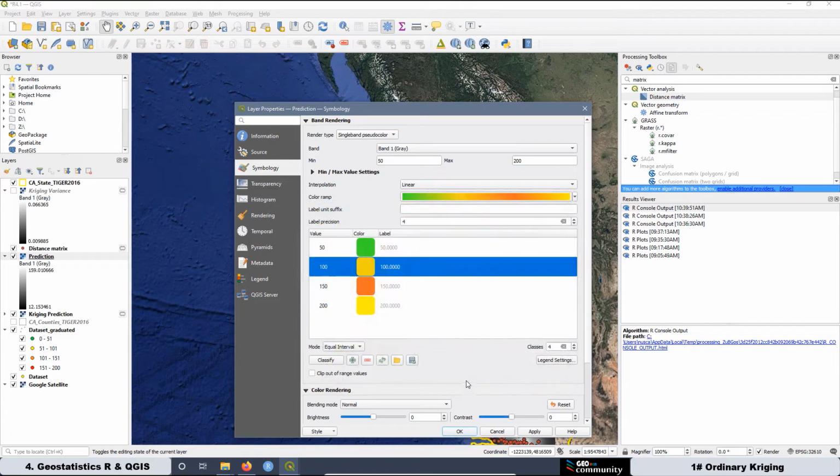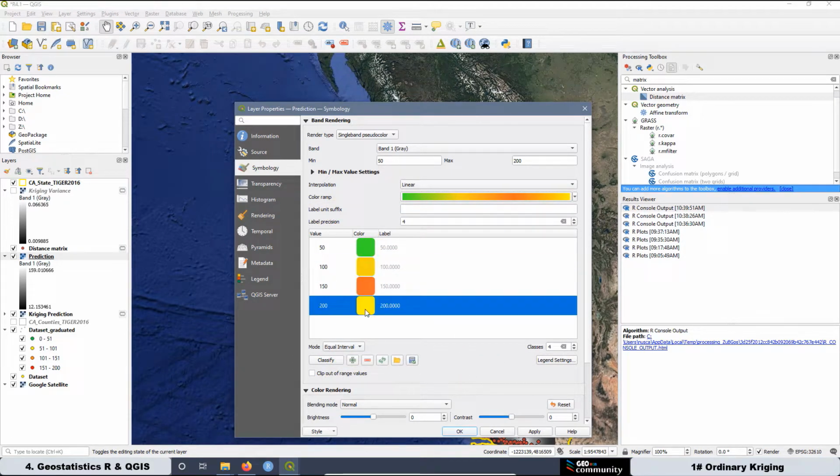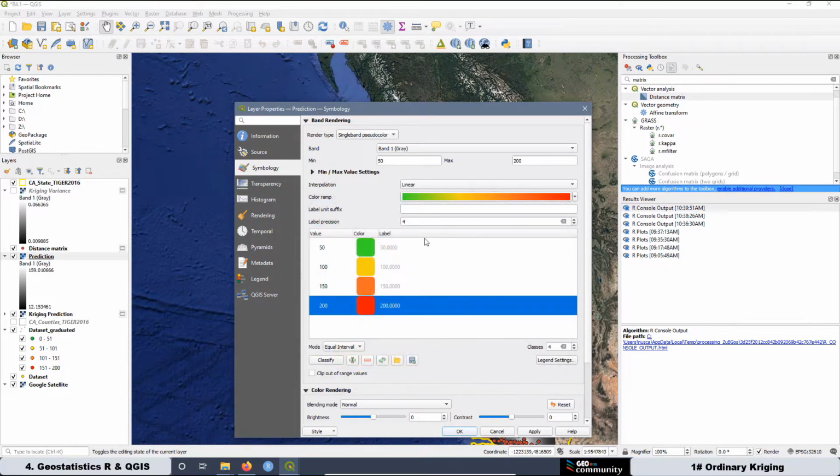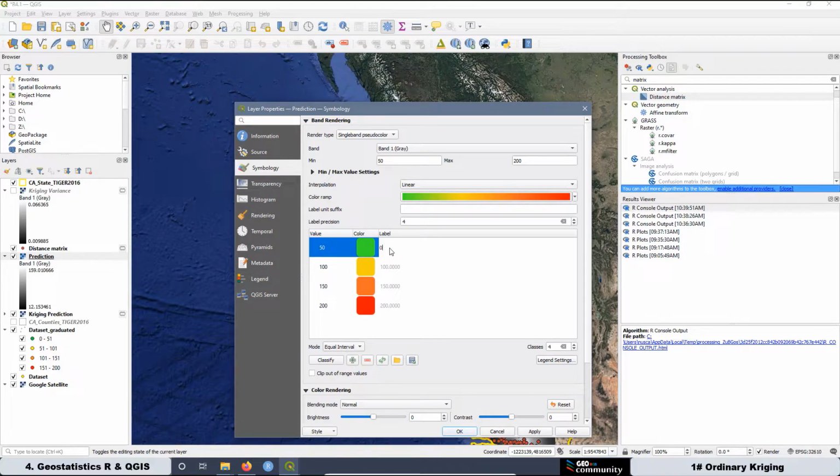This one is okay. This one is orange, is good. And this one is going to be red. This one is good. Apply. And here we can add the interval, right? Here is going to be from 0 to 50. Here is going to be from 51 to 100.